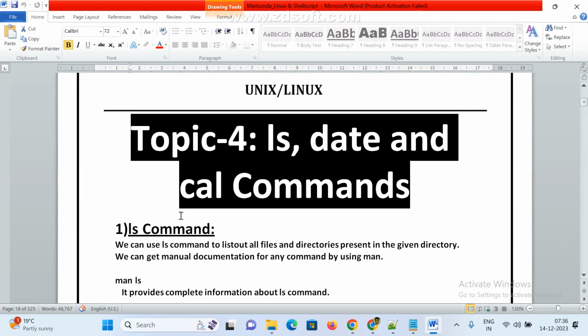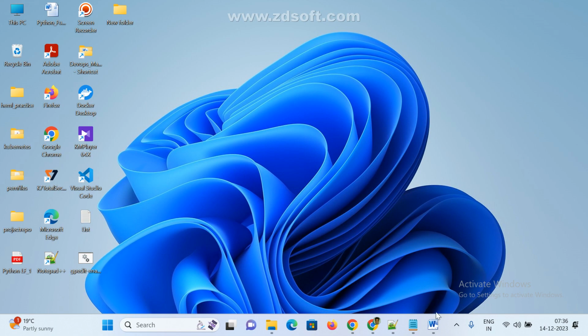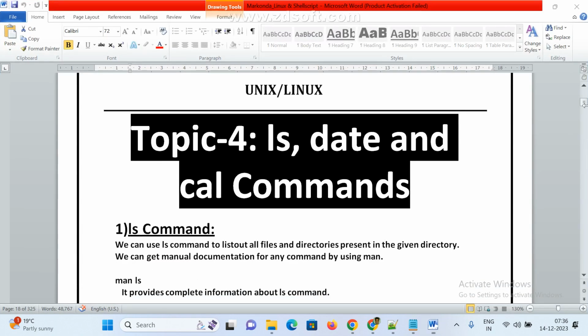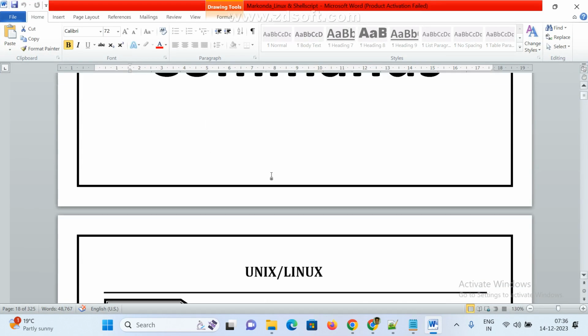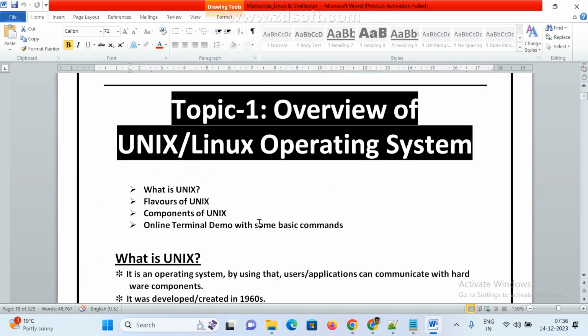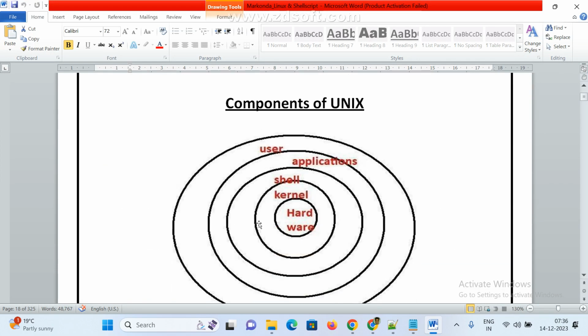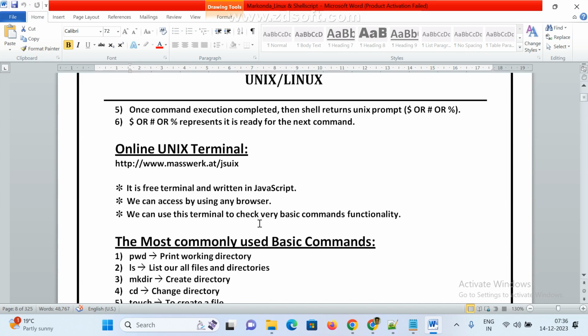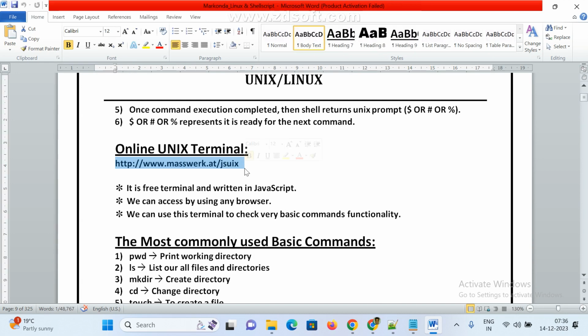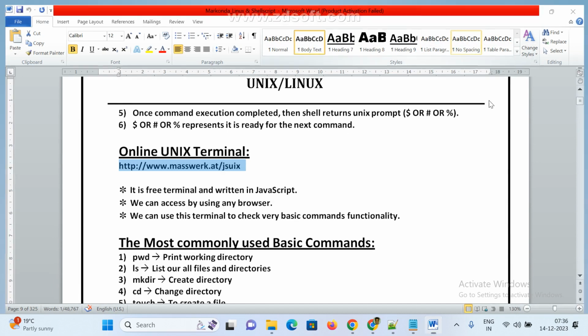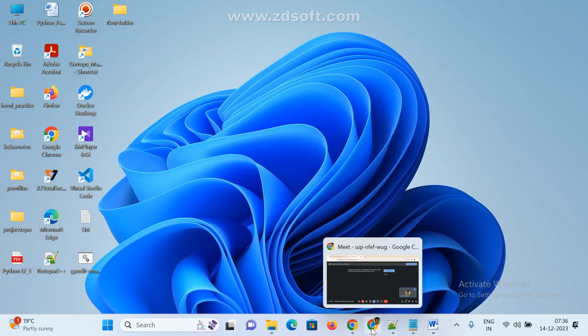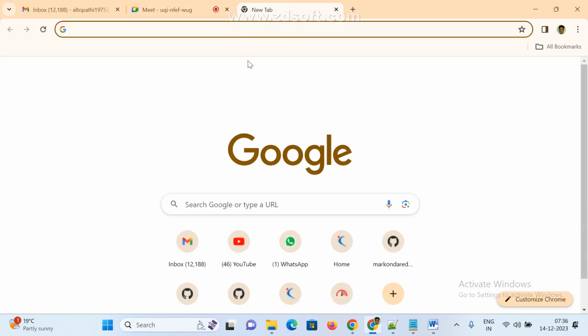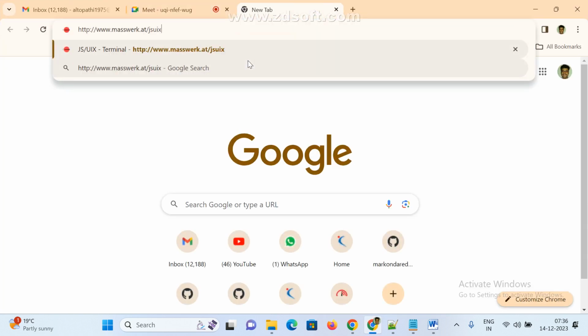These commands work directly. Yesterday we used one URL, a temporary URL. Just copy and paste it for practice purposes, no need to install. This is one way; there are different ways we can practice Linux. First we'll see this one, and later the others.